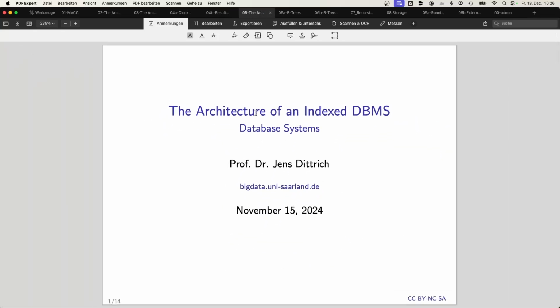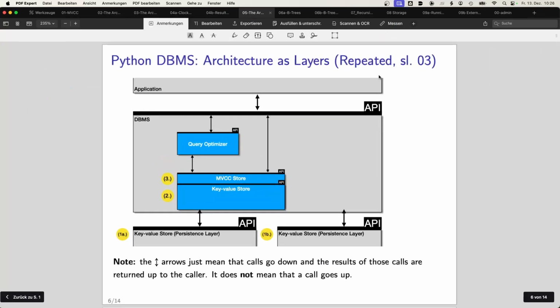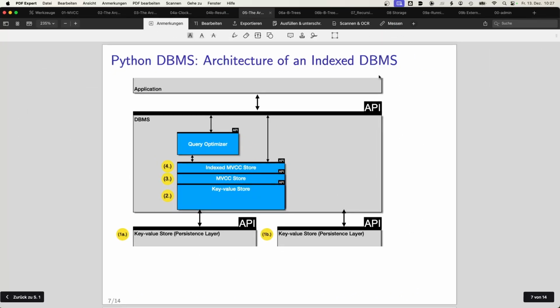We talked about indexing. So that's basically the extension to this graph. We said, okay, now we add another layer. That's again extending the MVCC store, adding support for indexes. You can create and drop indexes, and then you have to maintain indexes.